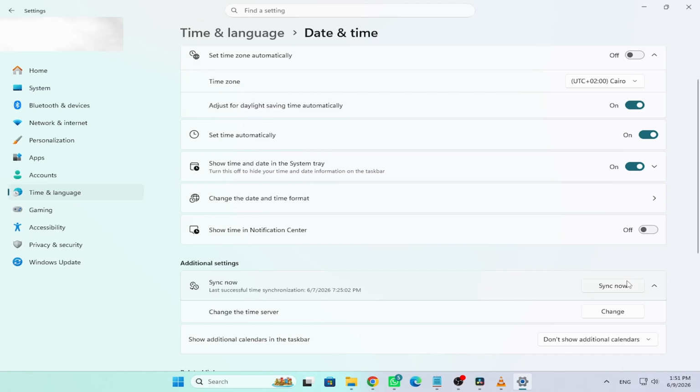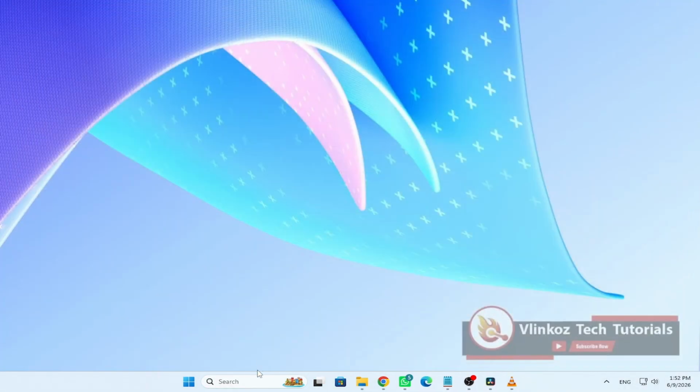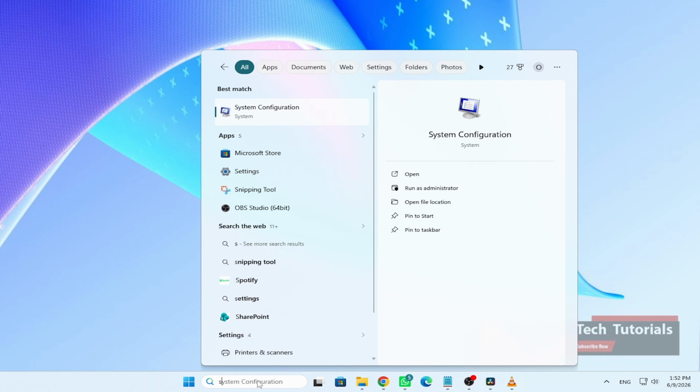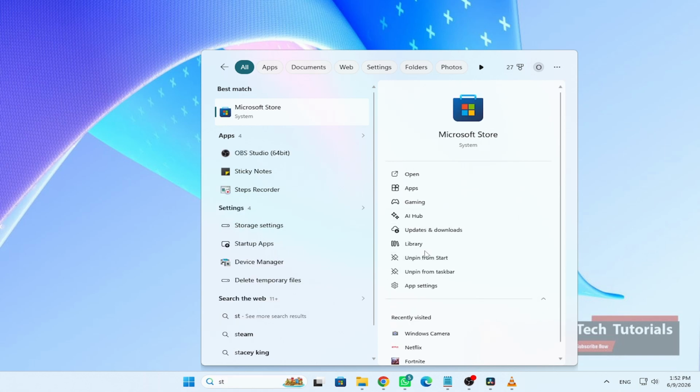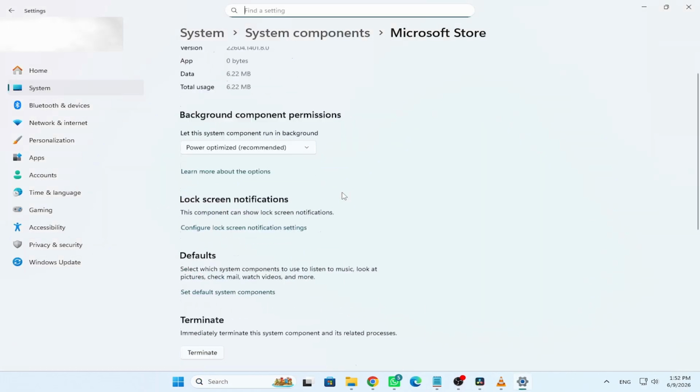Finally, you can repair or reset the Microsoft Store application. Search for Store in the Windows search bar to find the Microsoft Store. Right-click on the Microsoft Store result and select App Settings. Scroll down the App Settings page and click on the Terminate button.